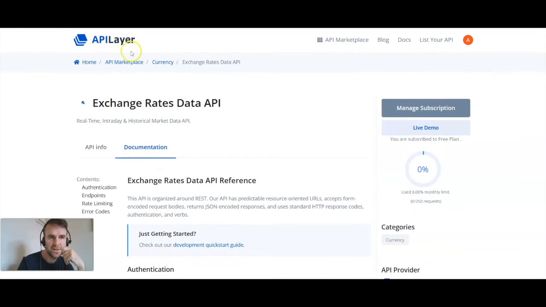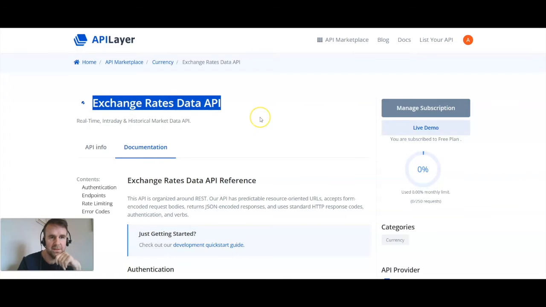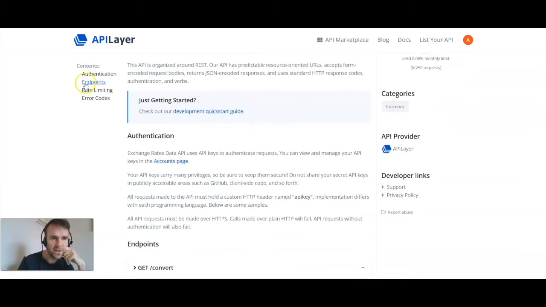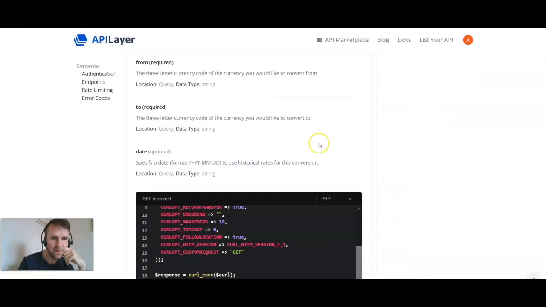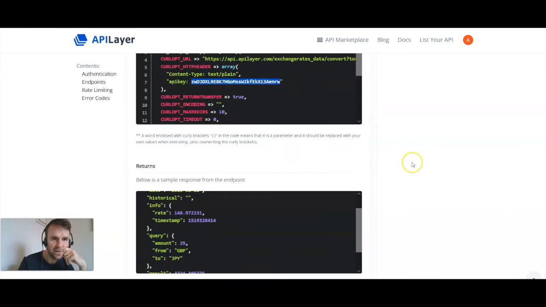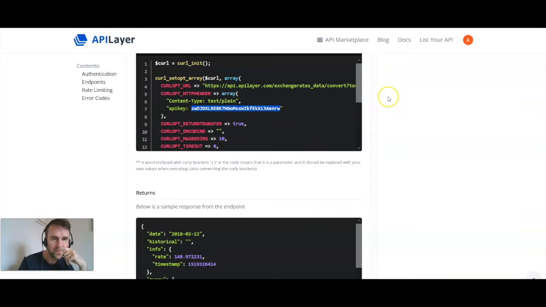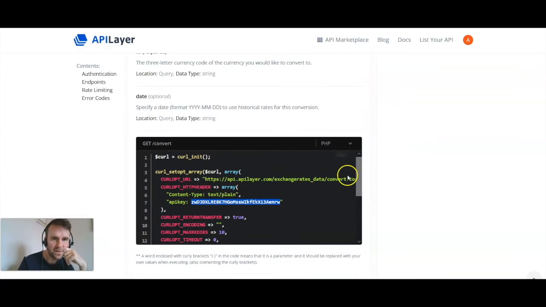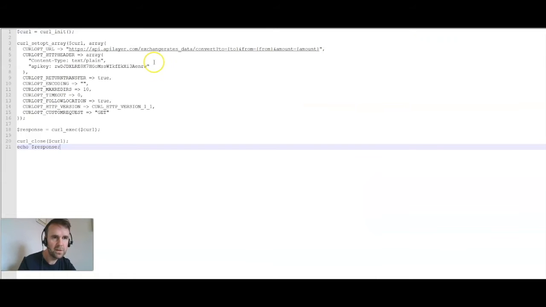For the currency, I'm going to use API Layer, and it's an API called Exchange Rates Data API. The first thing I'll do is figure out what I'm going to be sending to the API and what it's going to return. I can see here that this is the request. I'll copy the code because I can't see it fully in their preview, and put it in here.